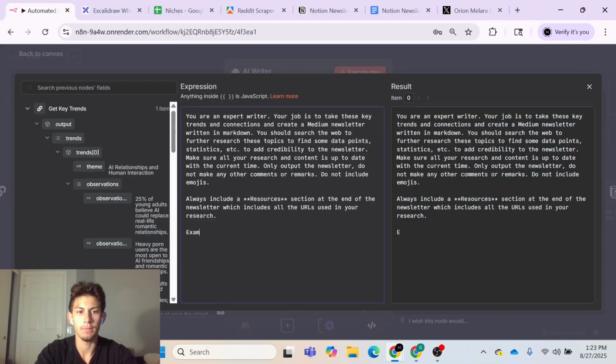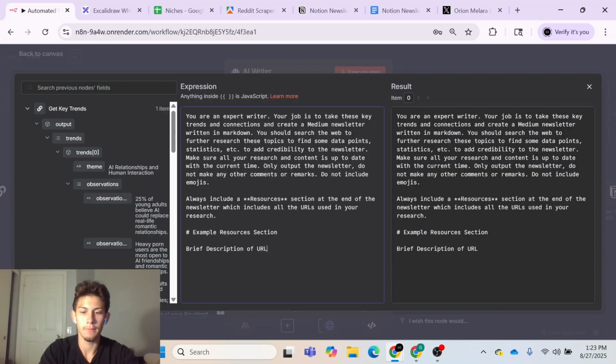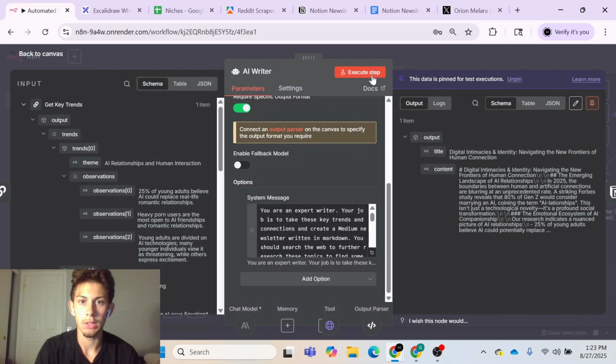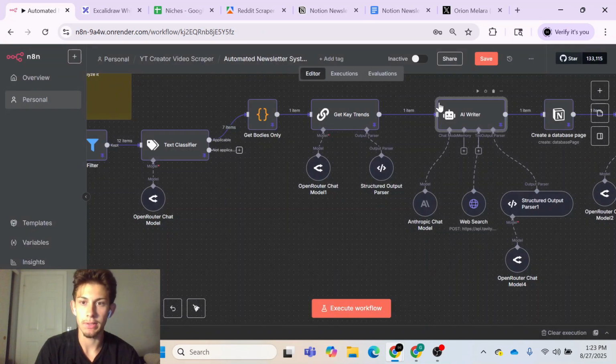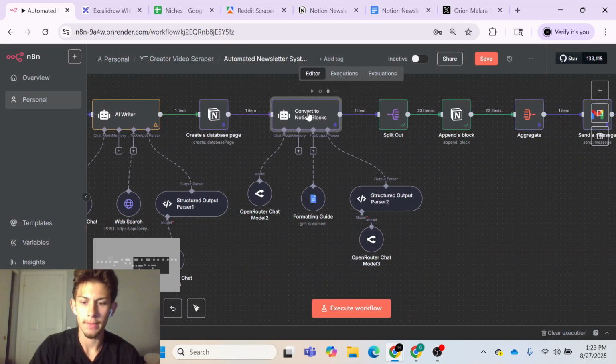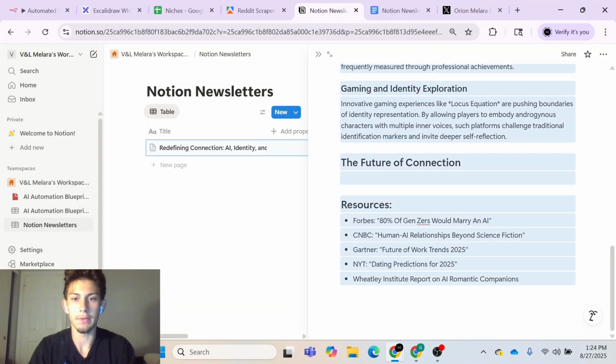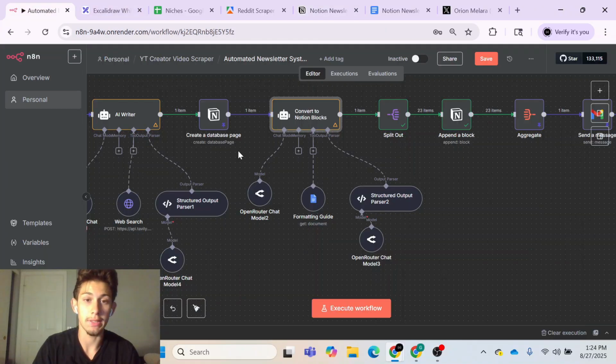I'm going to give an example resources section. I'm going to say, not brief, and something like that. Yeah, I want it to look like that. Okay, and let's retry this all. Undo that. This is looking really good. I'm really excited for this.